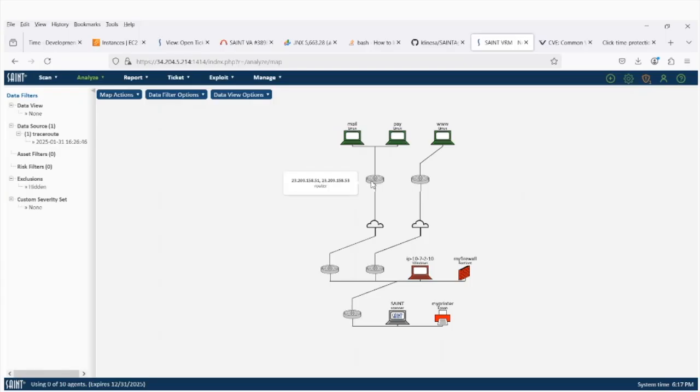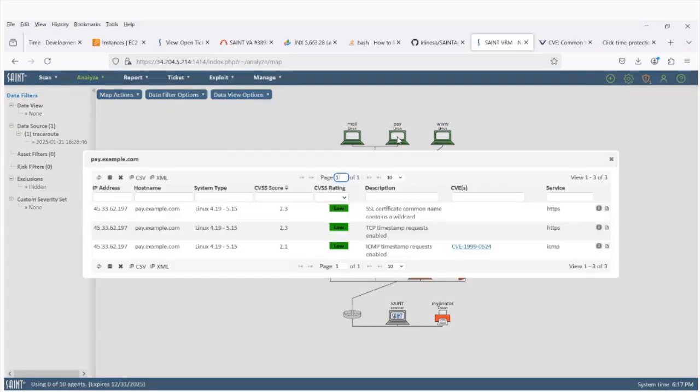All of these different parts of our network diagram, you can mouse over all of them to see more information. It'll give you the host name, IP address, host type, and the maximum CVSS. And if we want to find out more about any of these machines, you can click on them, and it tells you what the highest CVSS score was, 2.3.